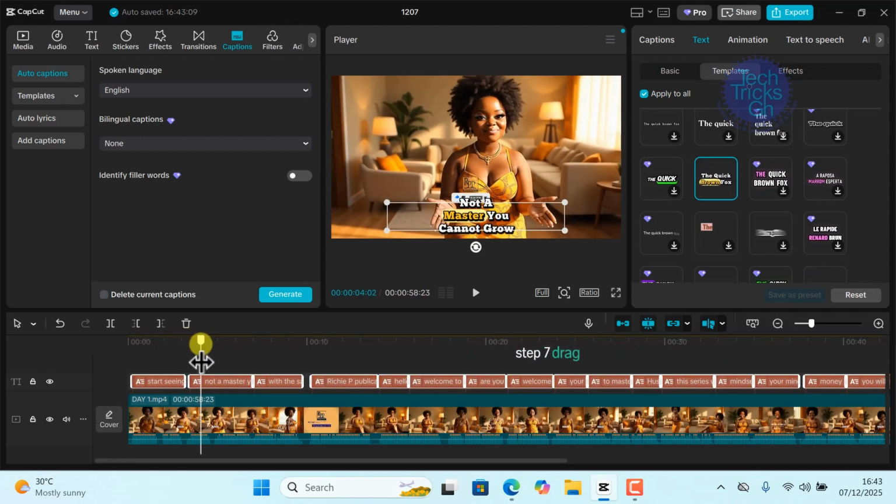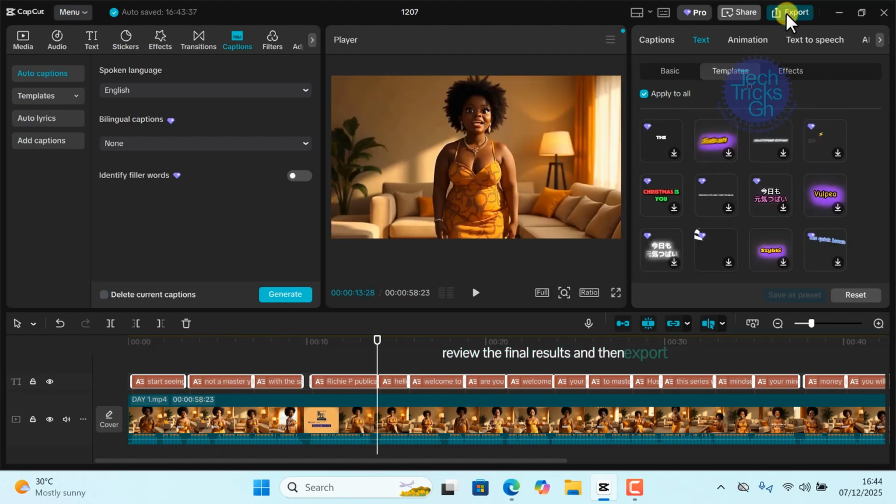Step 7. Drag the caption to your preferred position on the screen. Review the final results and then export the video.